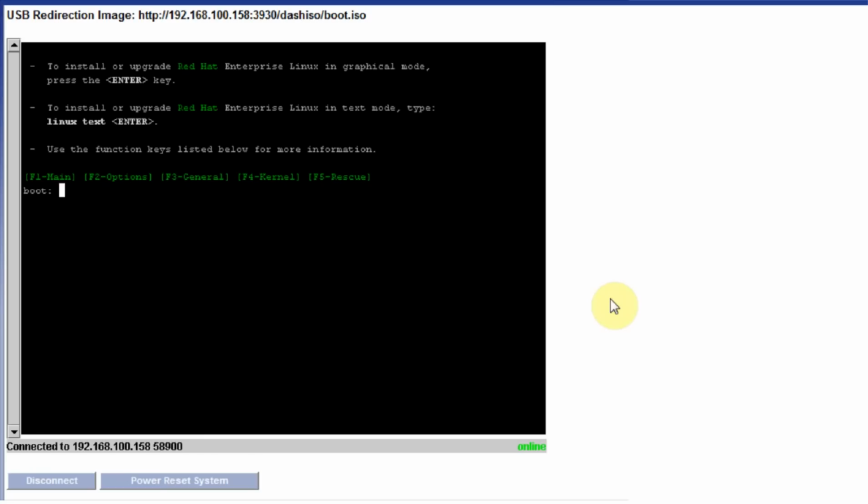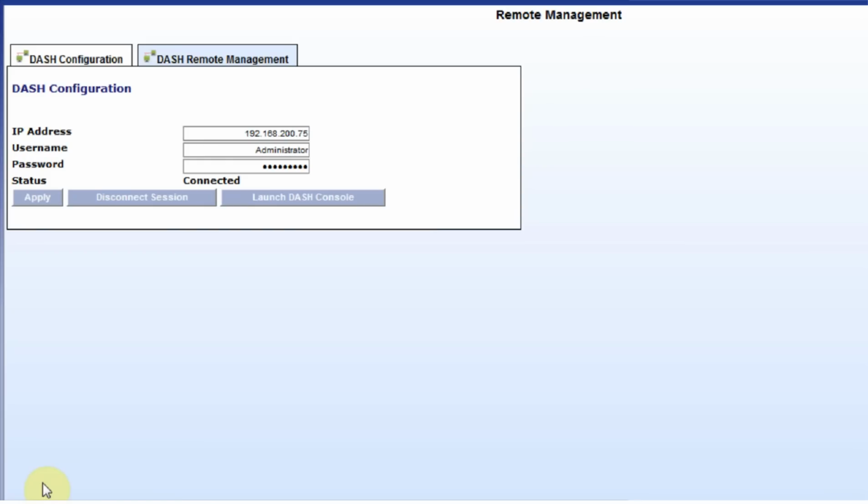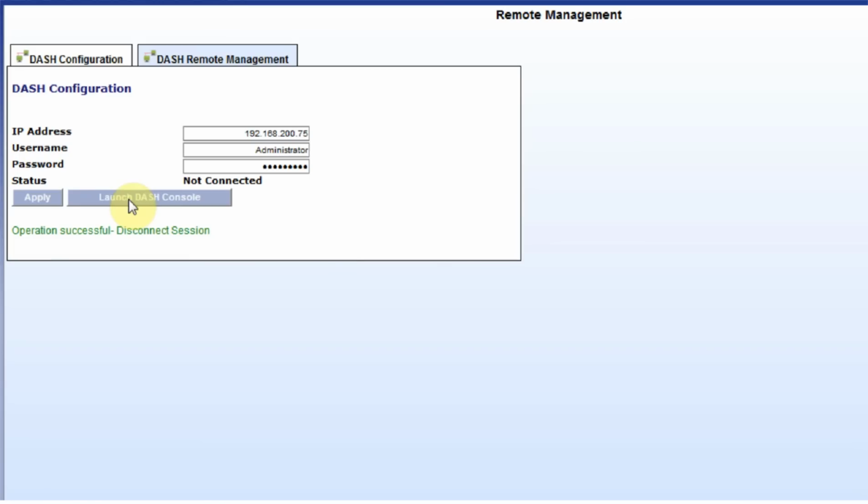Again, you'll have the options to disconnect the serial over LAN or power reset the system. And when you're done, you'll need to disconnect the Dash session. The Dash features we've talked about here are also discussed in the System Area Manager user manual.